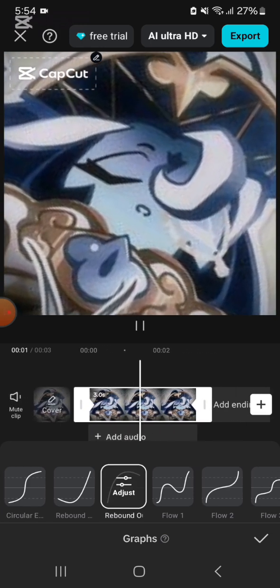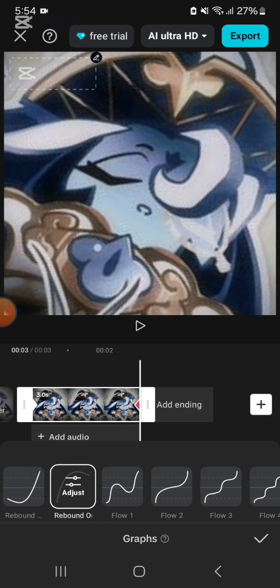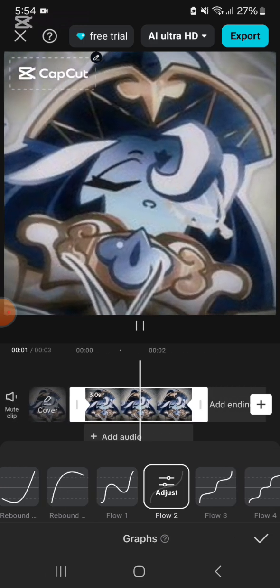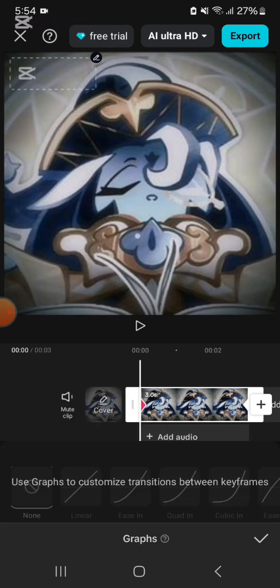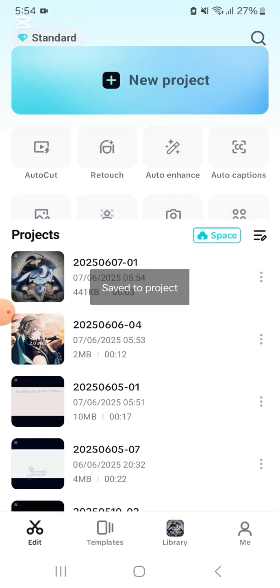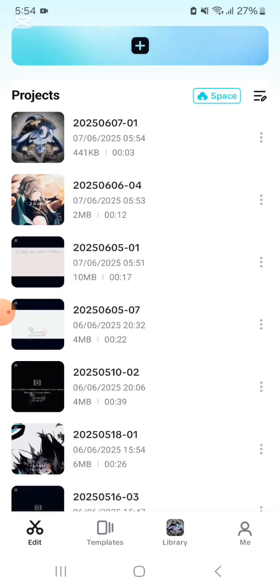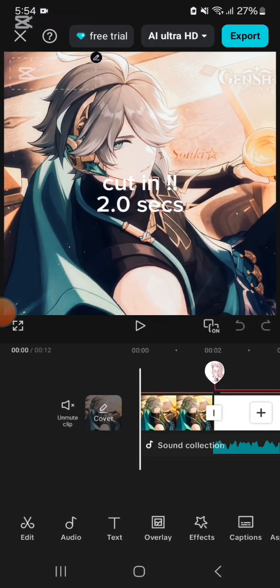There's also rebound out. There's flow 2, which is the most used in these self-inserts. I just do the AM self-insert style. Also, don't ask why, it's 5 a.m. right now. Anyway, back to the point.